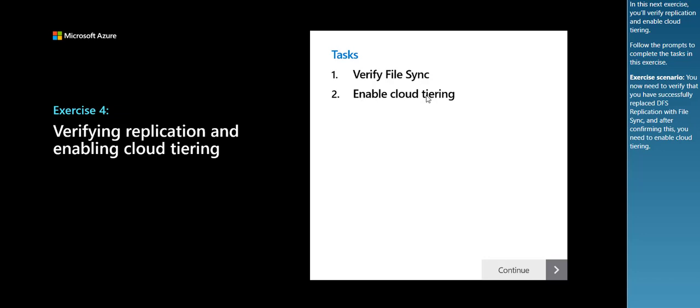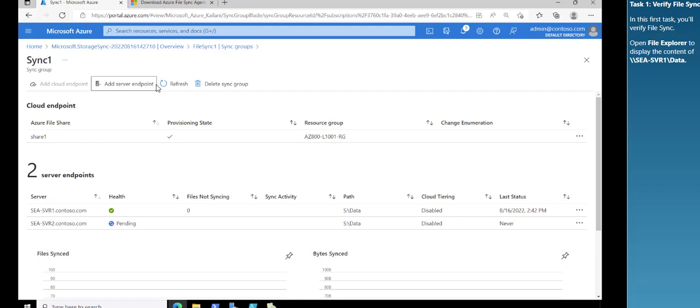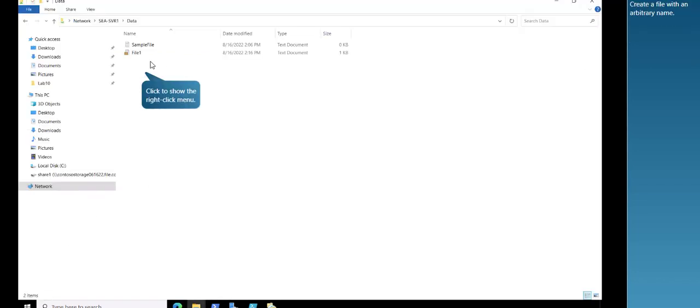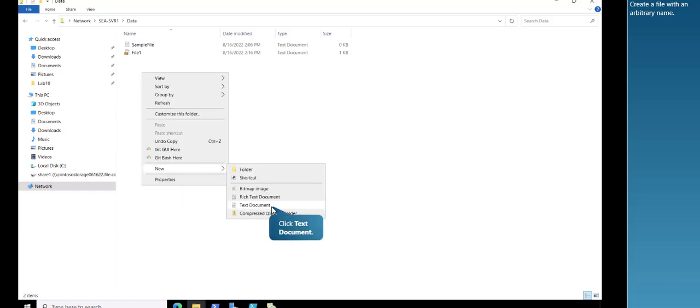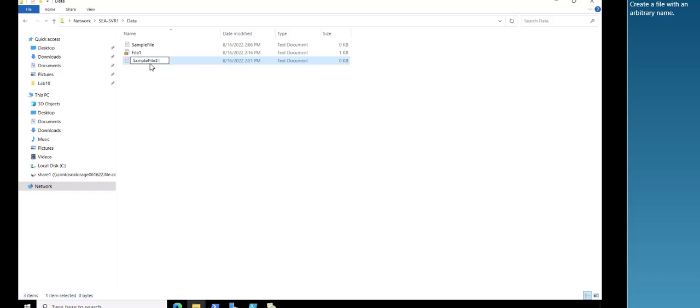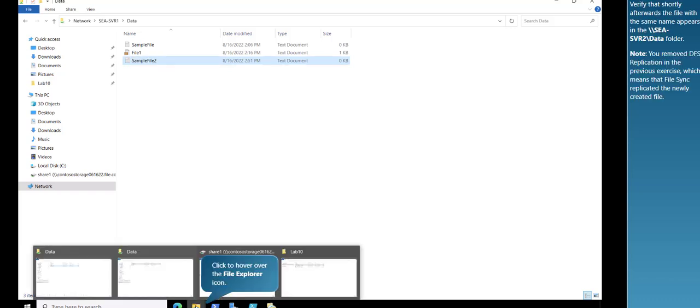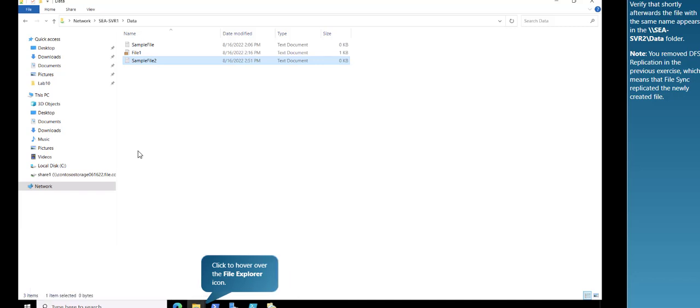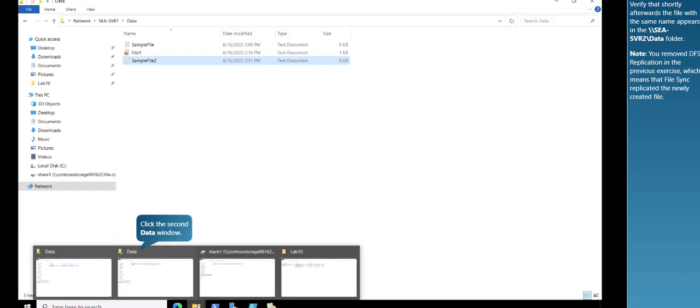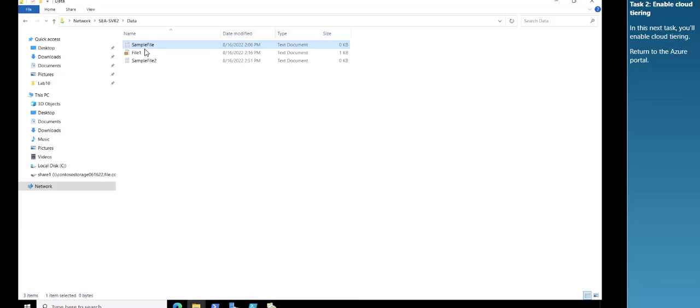In this next exercise, you'll verify replication and enable cloud tiering. Follow the prompts to complete the tasks in this exercise. In this first task, you'll verify file sync. Open File Explorer to display the content of Seattle Server 1 data. Create a file with an arbitrary name. Verify that shortly afterwards the file with the same name appears in the Seattle Server 2 data folder.